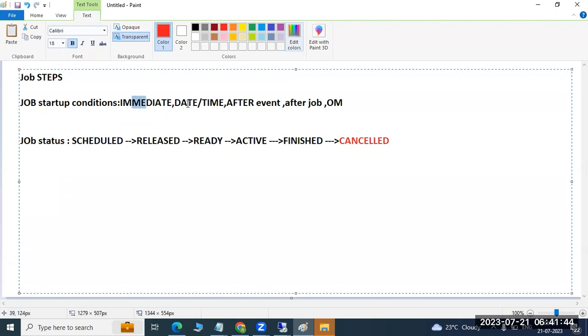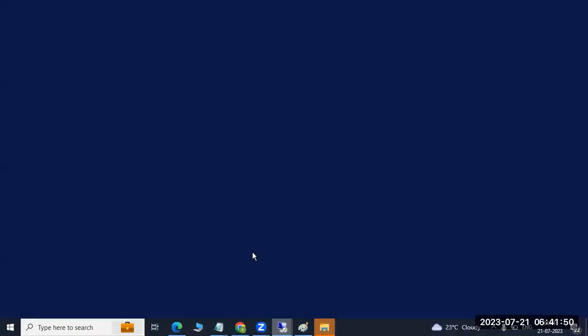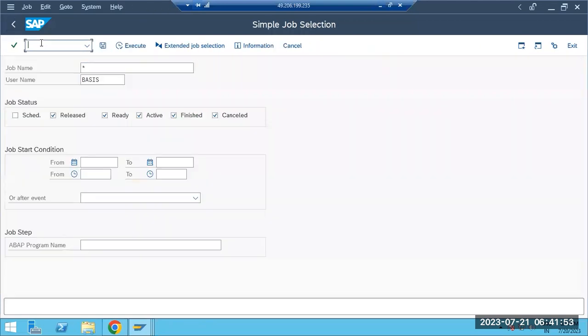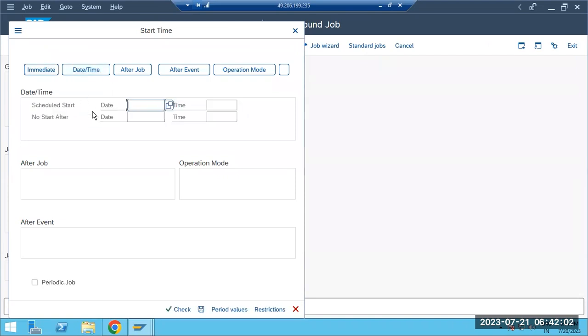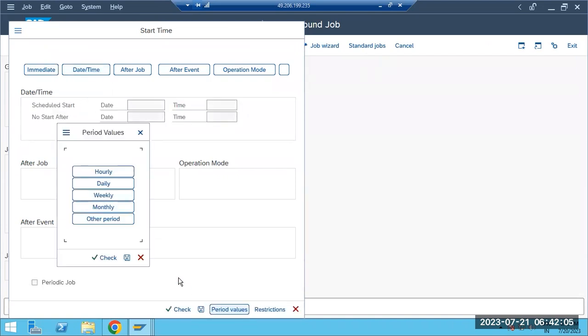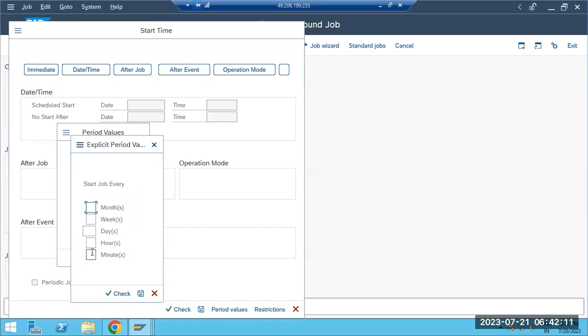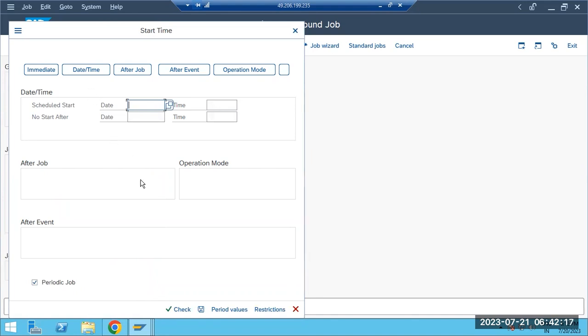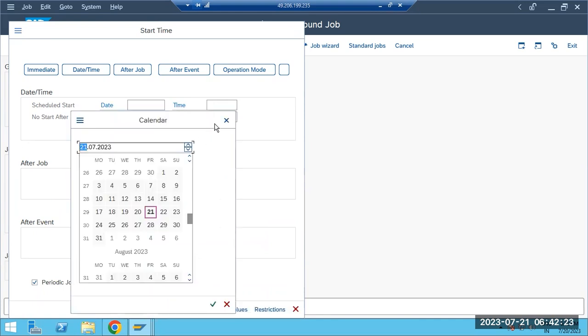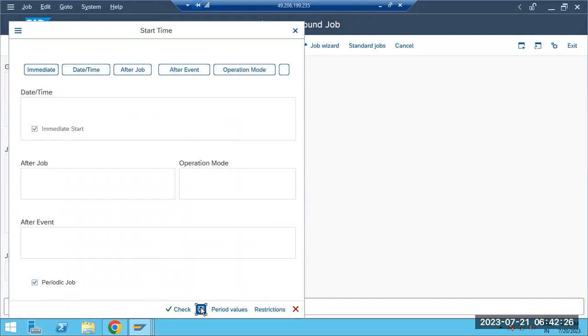If you want a date and time, you can run it in the next 1 hour or next 30 minutes. Suppose you go to SM36 and want to run a test job. Here you give the date and time. You can run the job immediately, hourly, every 10 minutes, monthly, other period, whatever it may be. Suppose I want to run the job every 1 minute. I set it here, every 1 minute, so then every 1 minute it will run, starting from immediately.